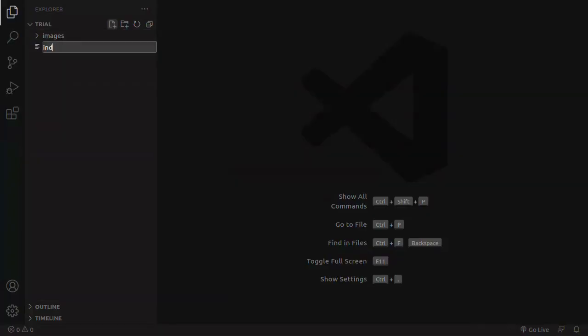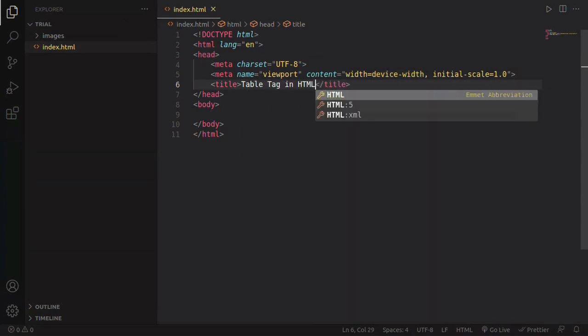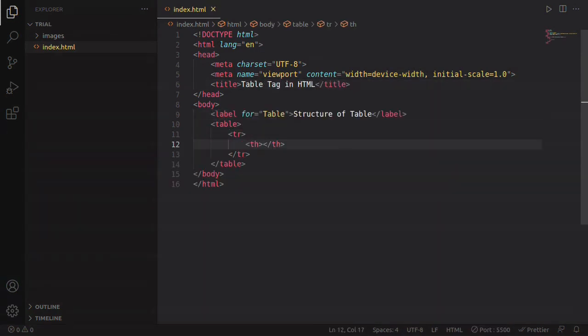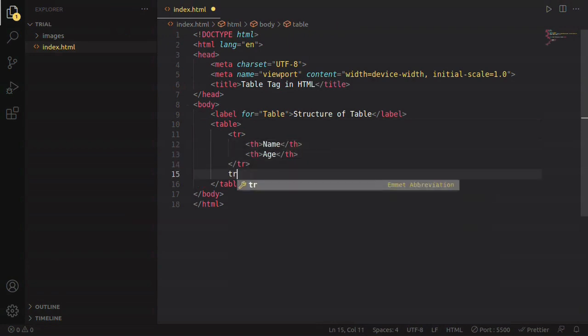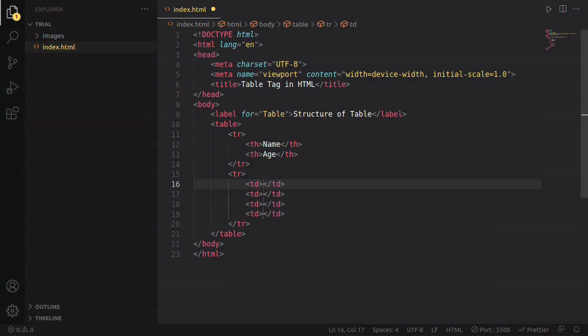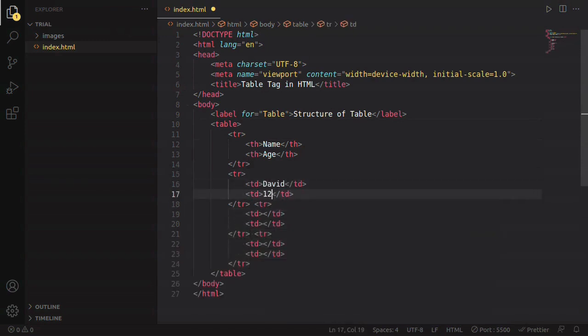Here's an example of how a basic table markup looks like. As you can see, we start with the opening table tag and close it with the corresponding closing table tag. Inside, we define the table rows using the table row tag, and within each row, we use the table detail tag to specify individual cells. It's that simple.